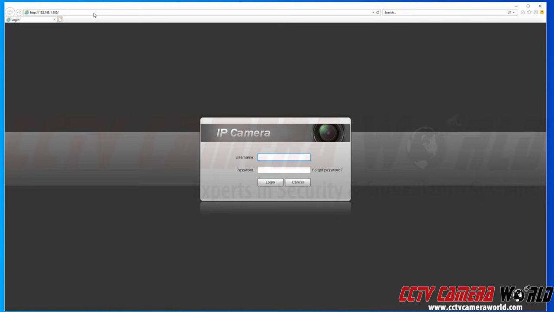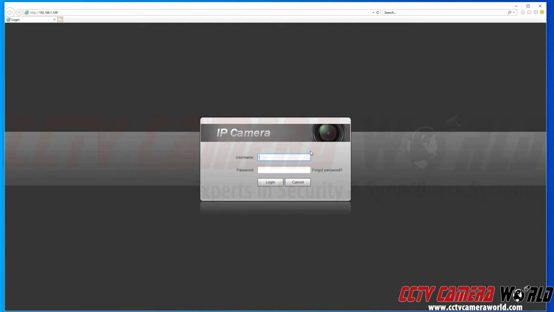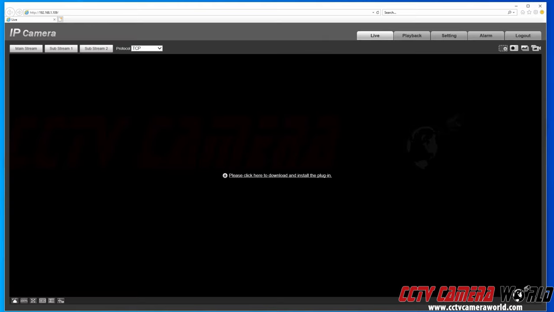Now I can use the username and password on the label on my camera. On this label, we have the username of admin, and we've blanked out the password here because we don't want to give the password away for this camera. So we're just going to type in our username and password here. And then we're going to click the login button. You can also click Enter on your keyboard to enter the camera.